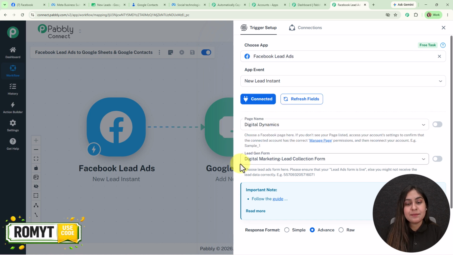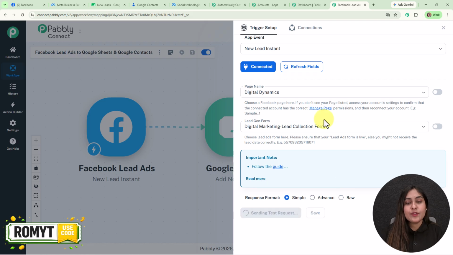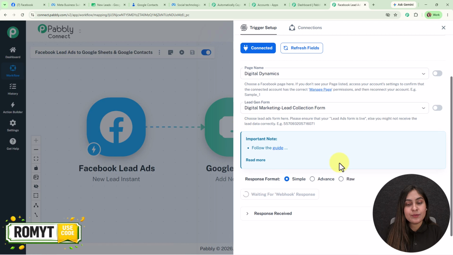Now after selecting the page and the lead gen form, we are going to update this response format to simple because I want to receive the response in a simple organized format. Then we are going to click on the save and send test request, and you can see it is waiting for webhook response. That means here to receive a response we need to do a test submission, and to do a test submission we need to generate a test lead inside our Facebook lead ad.